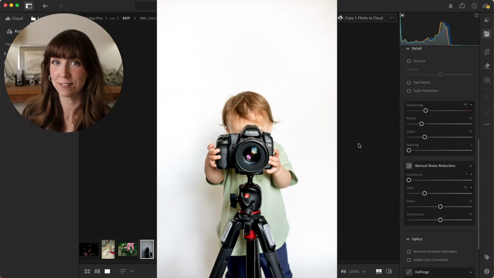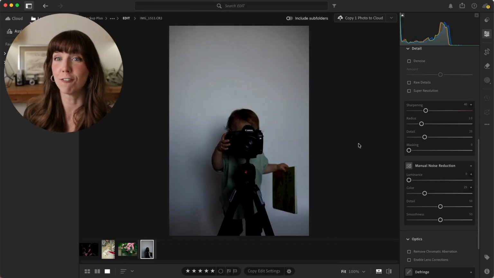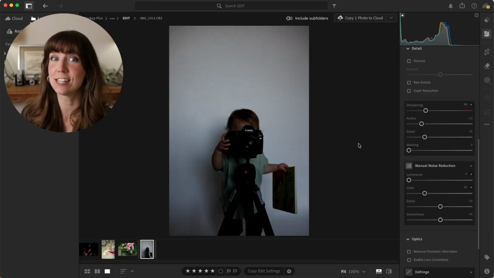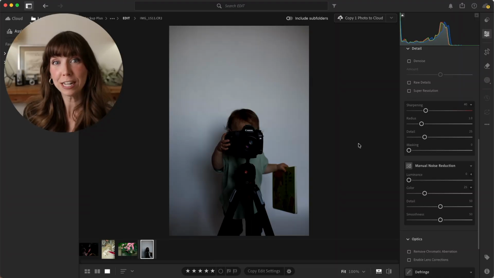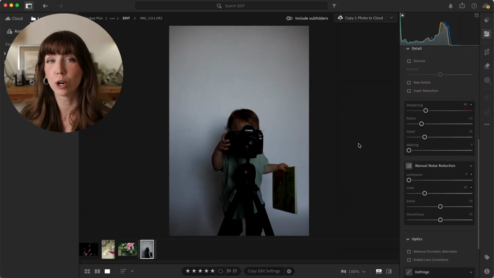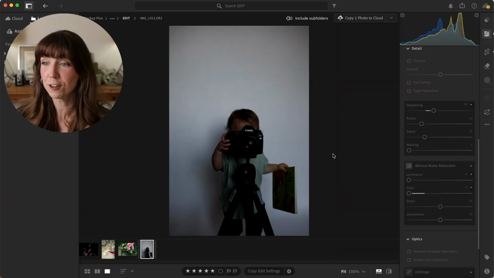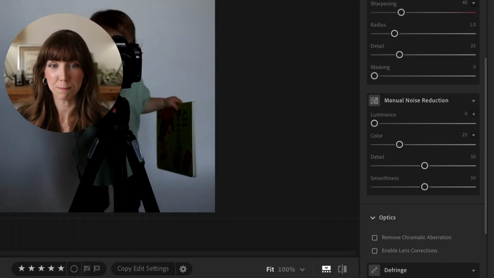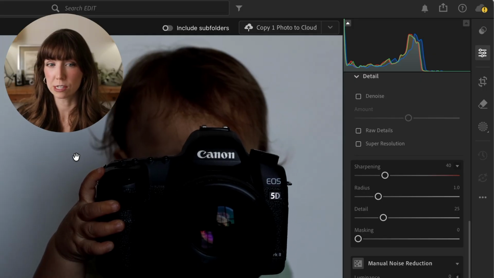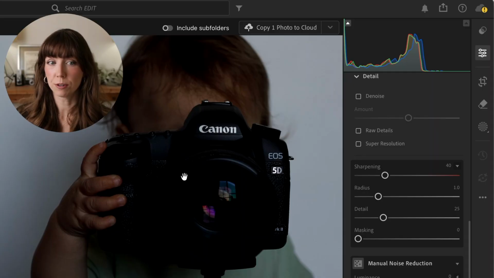However, for the purposes of this video, I want to show you how to recover this image. Like, let's say this is the only one you got. Before you pitch it, if you love the image, let's work to try to recover it in Lightroom. The first thing we're going to do is I'm actually going to zoom in kind of around here so that you can see sort of skin tone, camera, background.